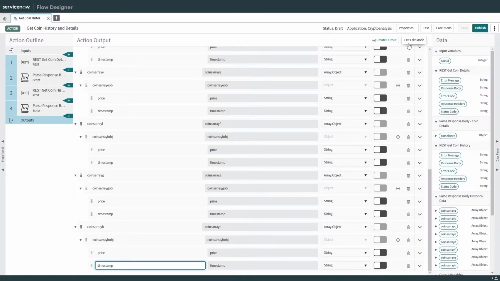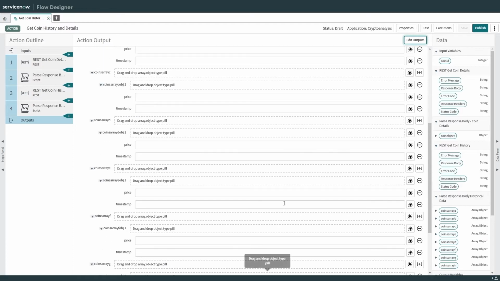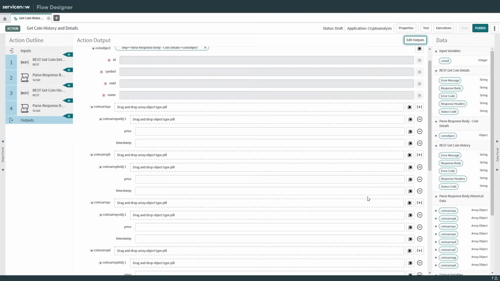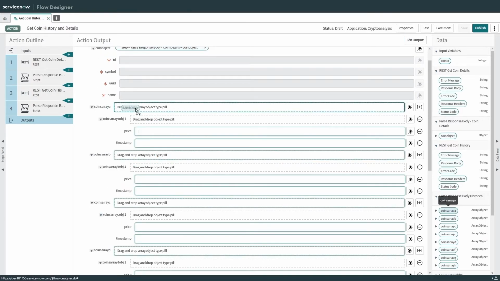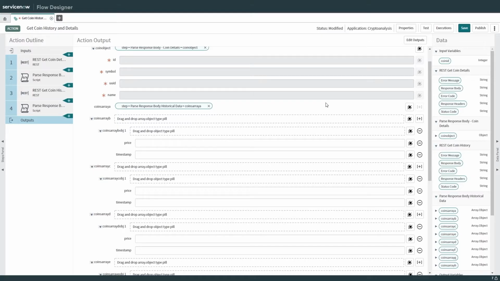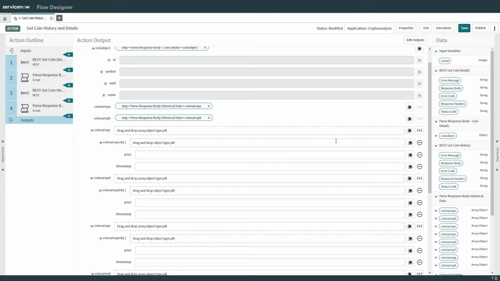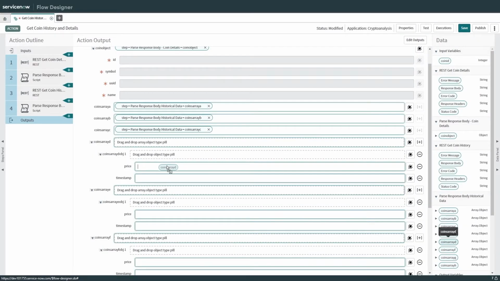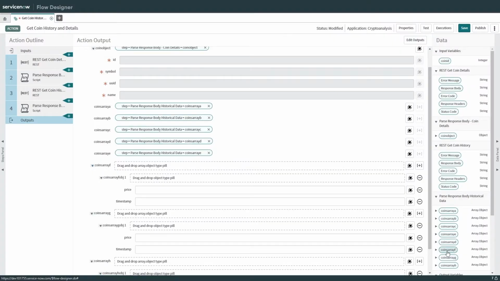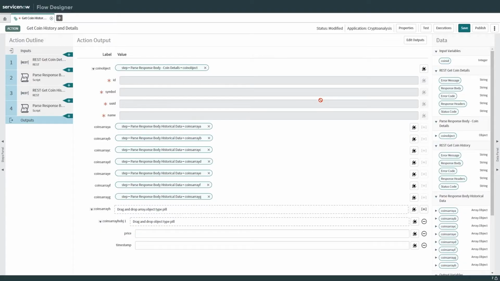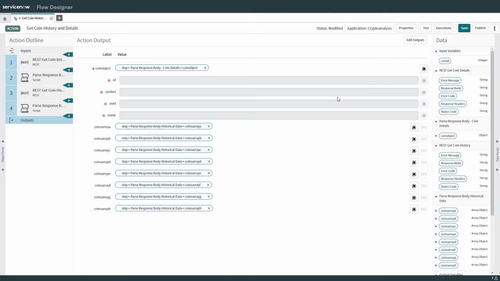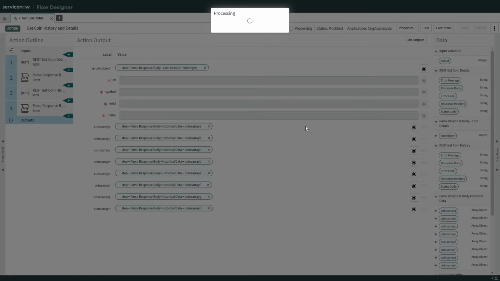So now we are done with the action outputs. Click on exit edit mode and then just drag and drop all the data pills that you can see in the parse response body historical data step. Okay. Save all changes. And then now we are going to test our REST request.